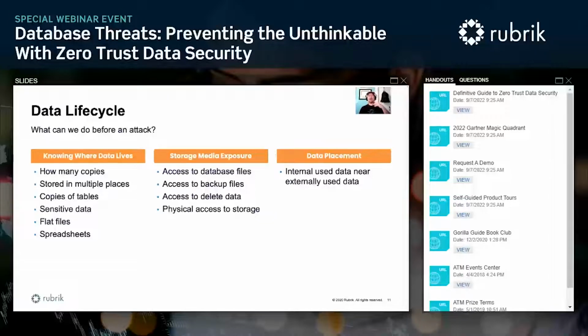And lastly, we need to look at data placement. Are you placing internal user data near external data? So do you have the risk of inadvertent data spills? So now I've got data that should be publicly accessible, interspersed with data that is internal and shouldn't be accessible. How should I architect around that? That's something you really want to think about.